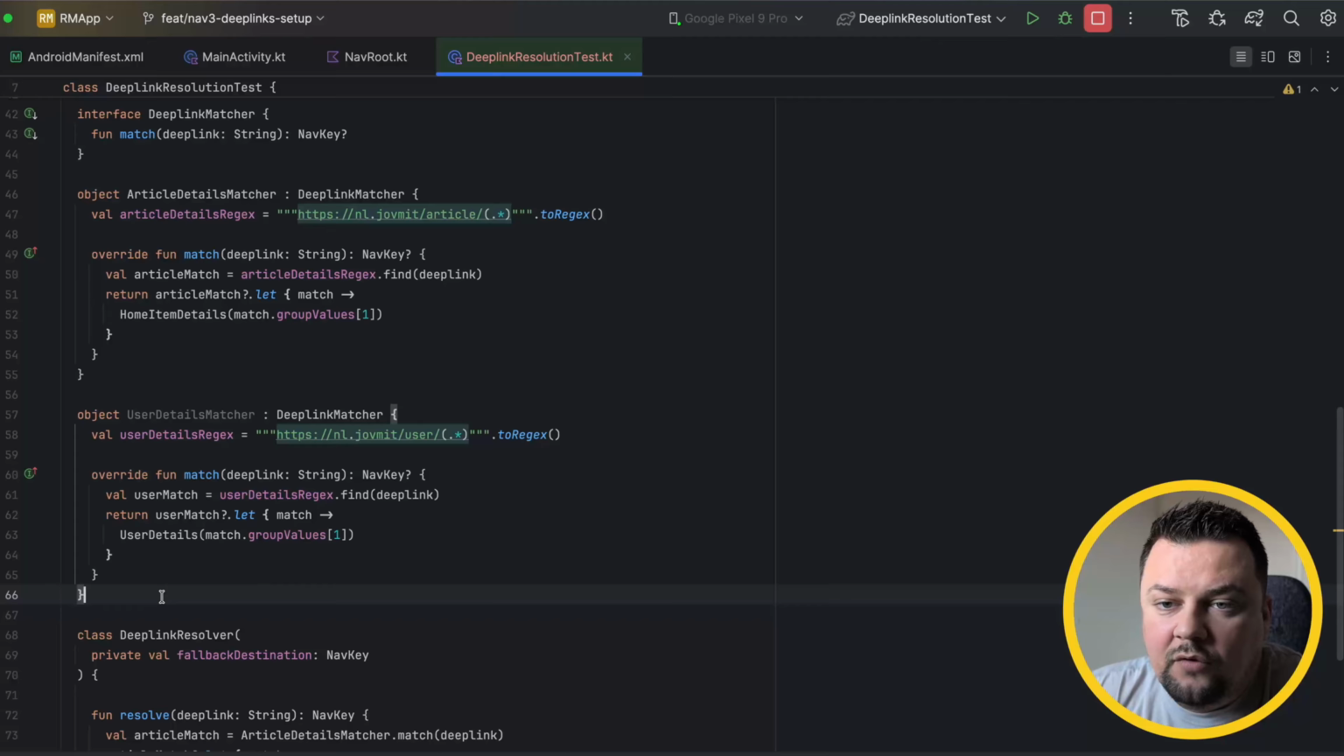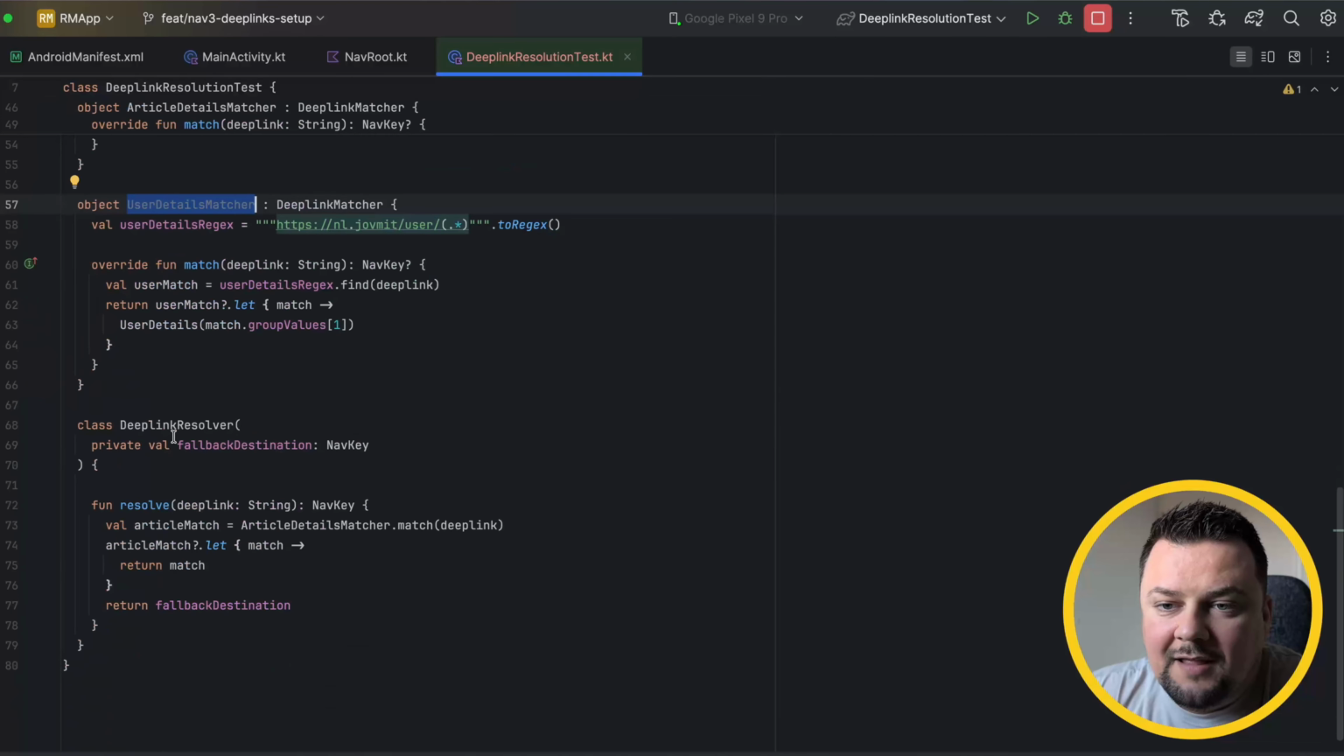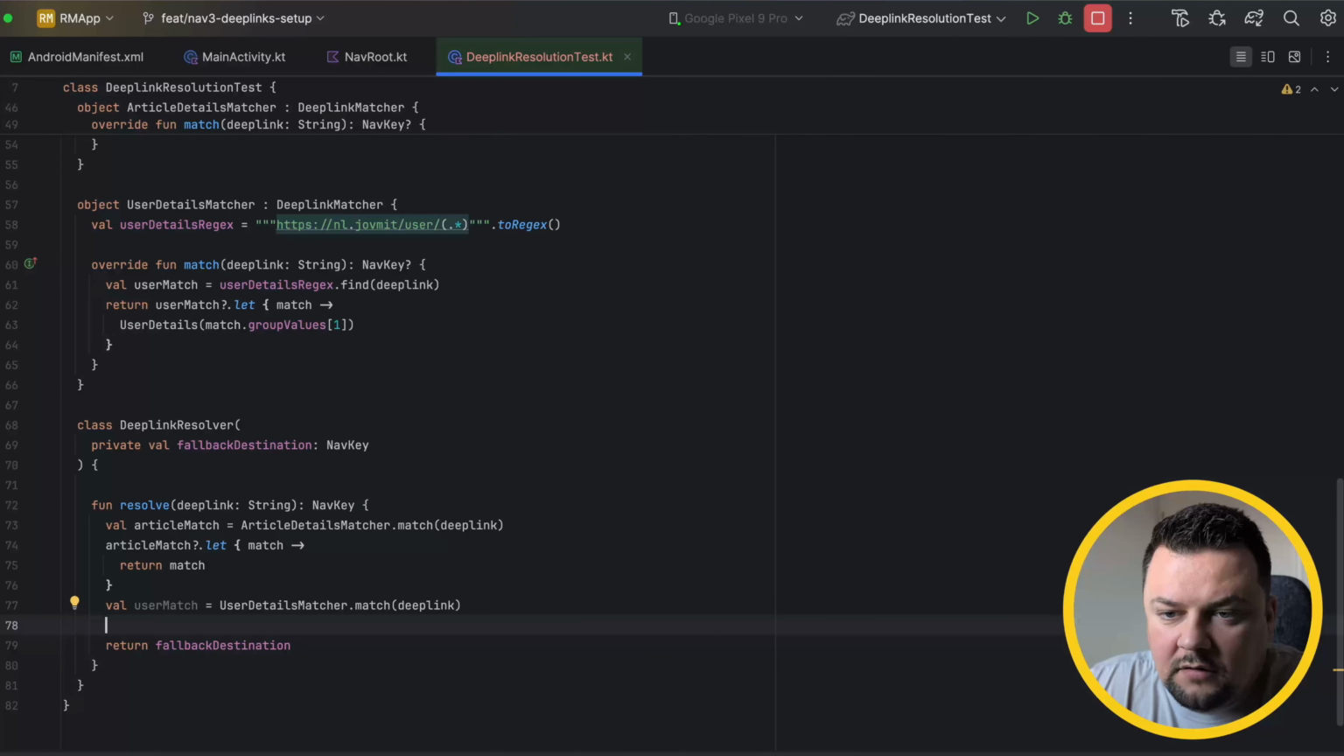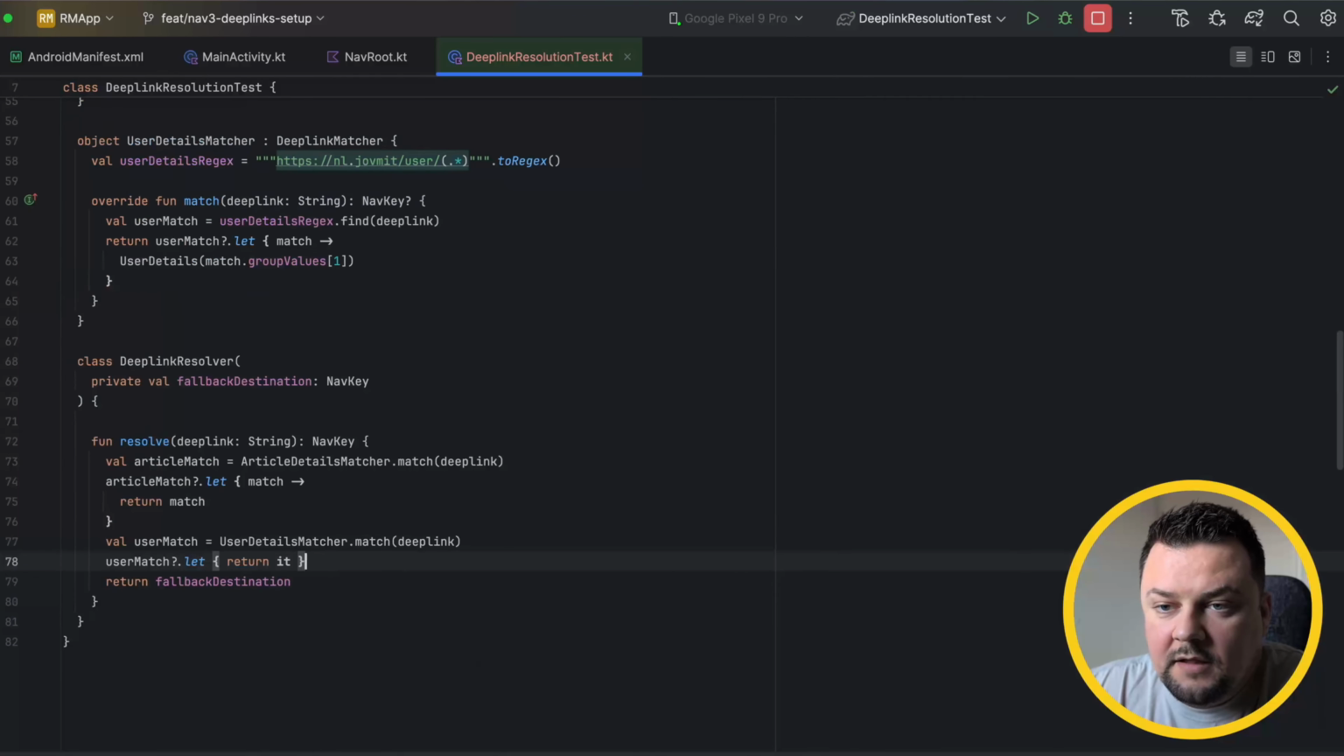Now all we have to do is make sure that we are including the user details matcher in the deep link resolver. I'm gonna go ahead and make a call to the user details matcher here, and if the result is not null, I'm gonna return it. Now let's run the test and see if it works. And it does. Now that the tests are working, let's do a little refactoring here.